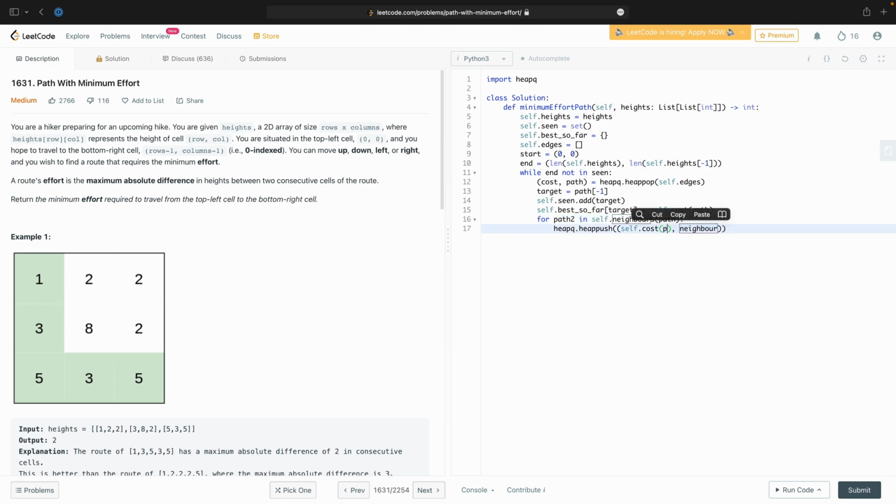Let's call it path 2, just because it's an extension of path. And it's going to be self.extend path. So we add them all to the heap. Now we need to check for the end when it's in scene, after this, just because if we were to see it here, that doesn't mean it's the best way to get to it. It just means it's the first way we've found to get to it. So we need to wait till it's come out. So then what we want to do is return self.best so far of the end.